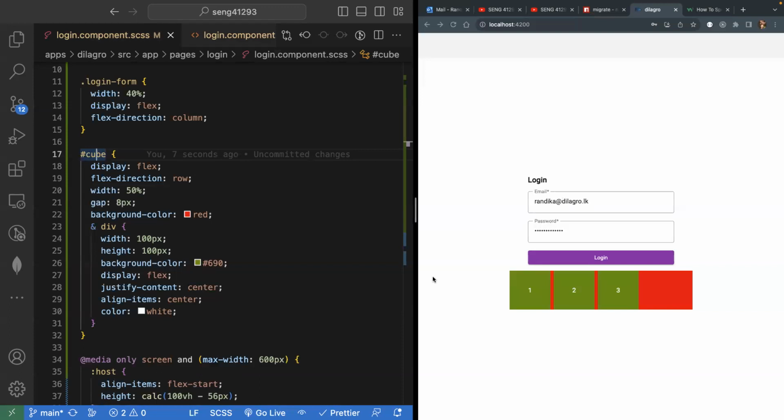Now we have some other things that we can do. Say for example, yes, the gap is there, since we have applied a gap in here. But for some reason, I want to fill these gaps equally. I want to have these 3 boxes equally aligned or equally spaced out.